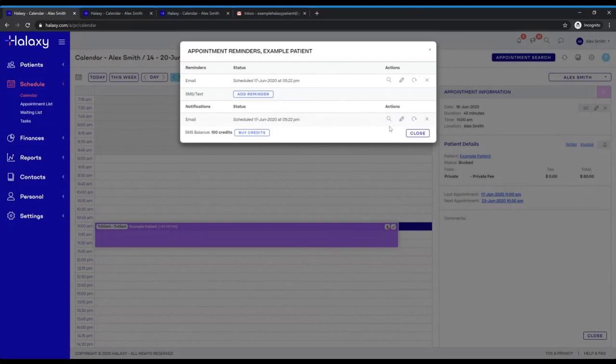The preview icon that we have in Halaxy. And if you hover over the preview icon, you can see the text that's being sent to your patient or your client. And in this case, we have, please do not respond to this automated email. Dear example patient, your appointment with our practitioner's name is on 18th of June 2020 at 11 a.m. at the practice location. Please contact the practice if you have any queries.